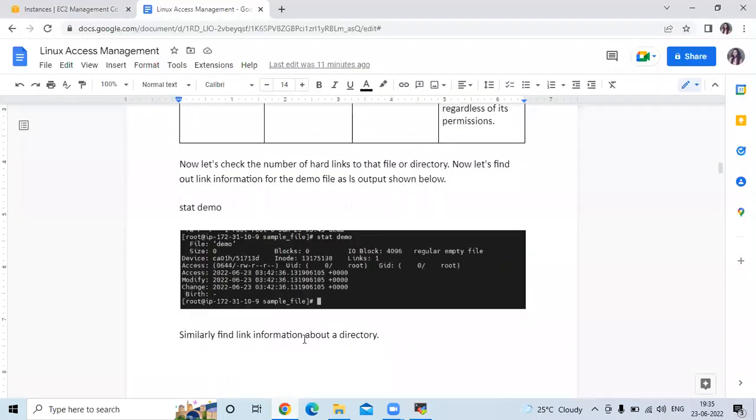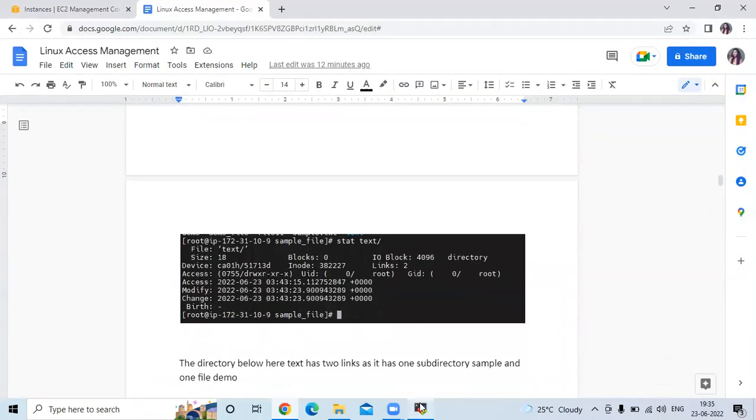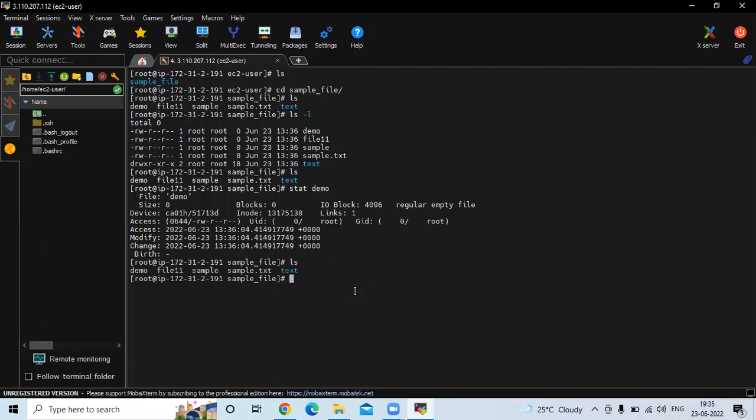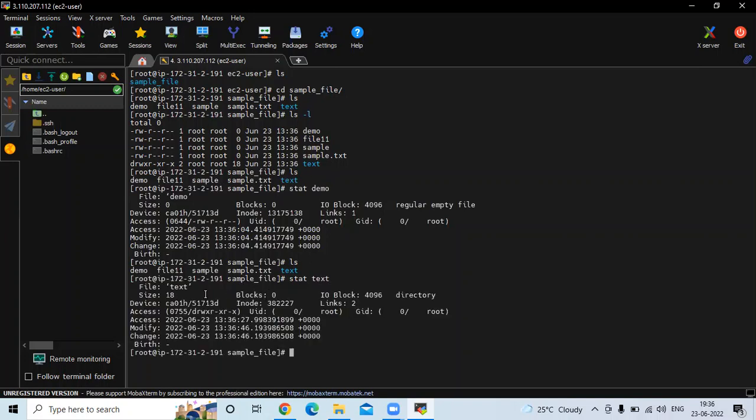Similarly, you can find the link information about a directory. As you can see here, there is a text directory. If I run the same stat command with my directory name, text, you can see the information of my text directory.